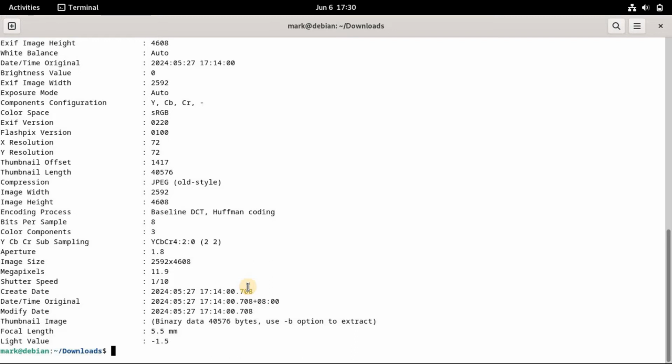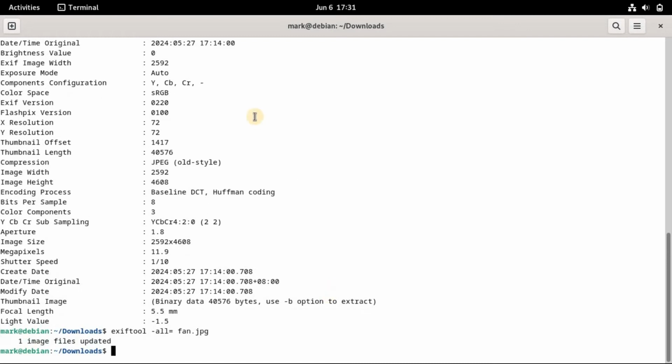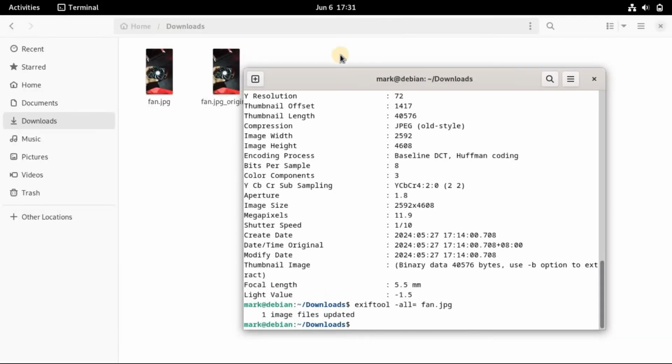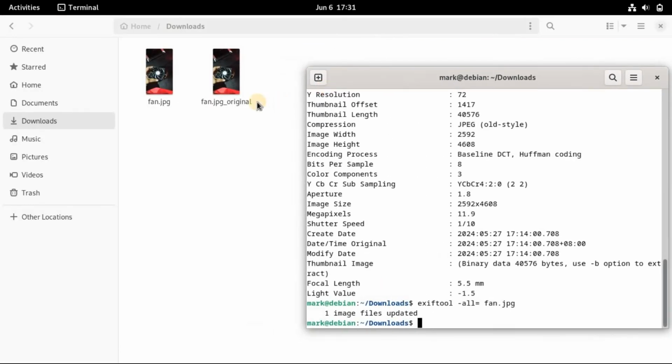Remove all EXIF metadata using this command. The command we execute will create a backup of the original, appending _original to the end of the file name. If you don't want this behavior, you can use this command.